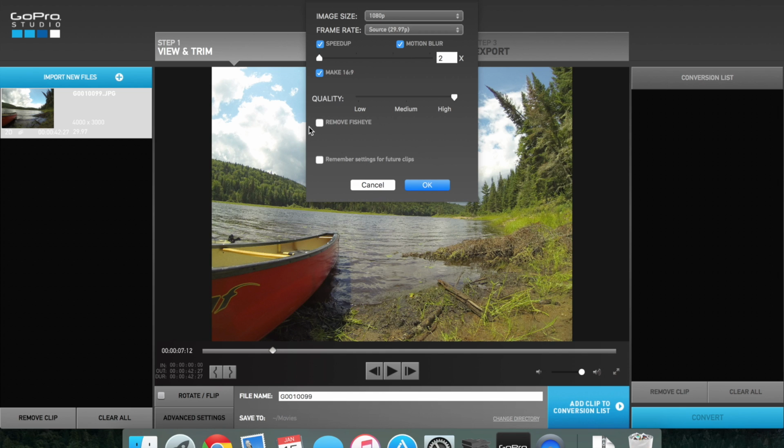Quality, I set to high. Remove fisheye, that's personal preference. I like the fisheye, but if you do decide to remove the fisheye, you will lose a bit of the image around the edges, so keep that in mind. So that's it for the settings.